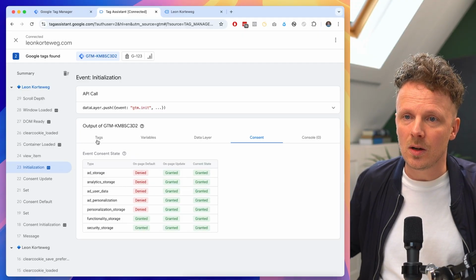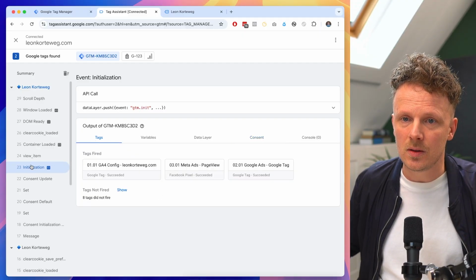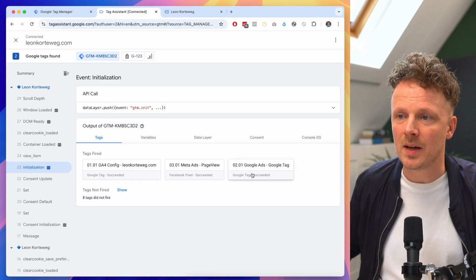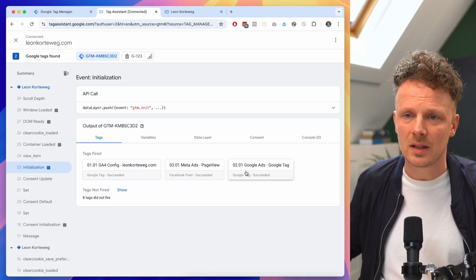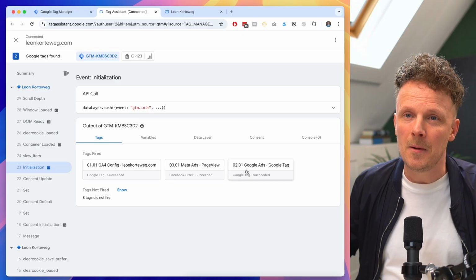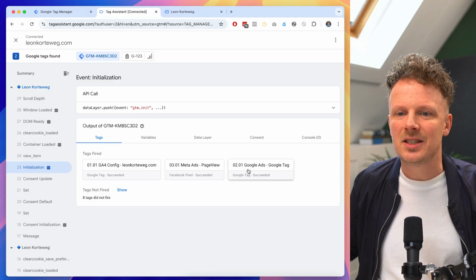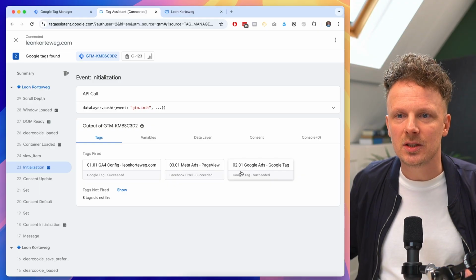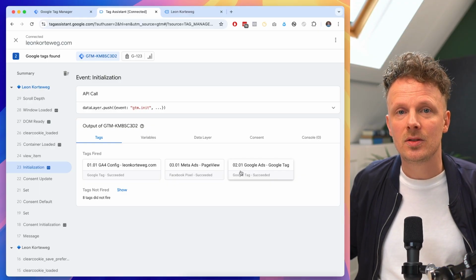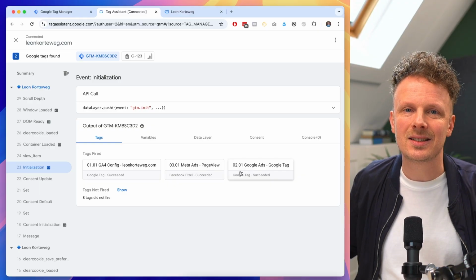If I go into the tags loaded on initialization all pages, I see that all my base tags are currently firing. This is how I can verify that the setup is working so far. The only downside is that I still need a full refresh for all these settings to apply to the page. And that's what we're going to fix in the next section.